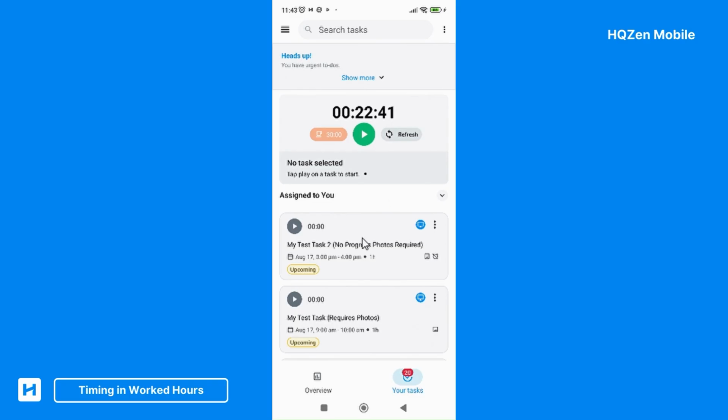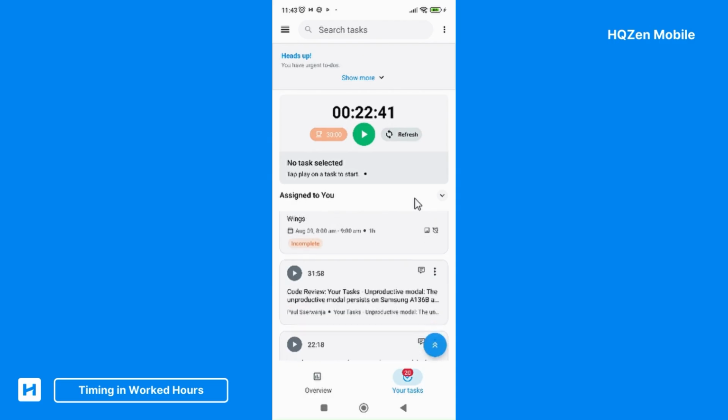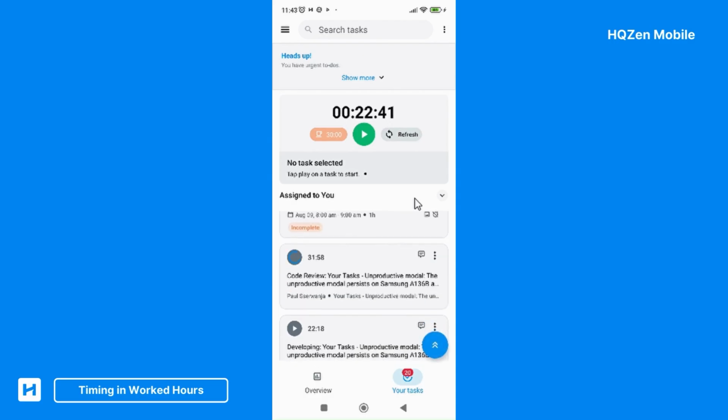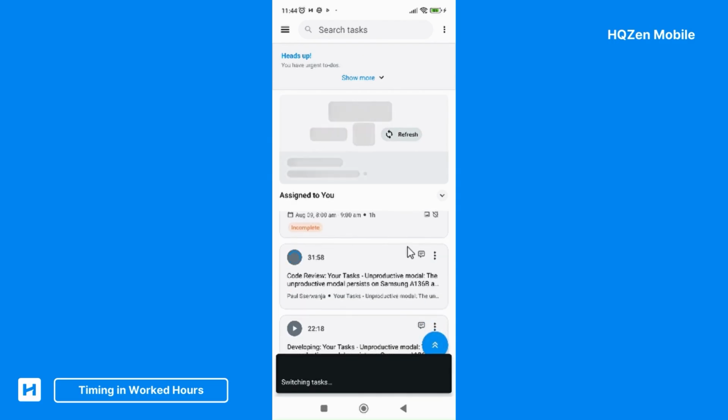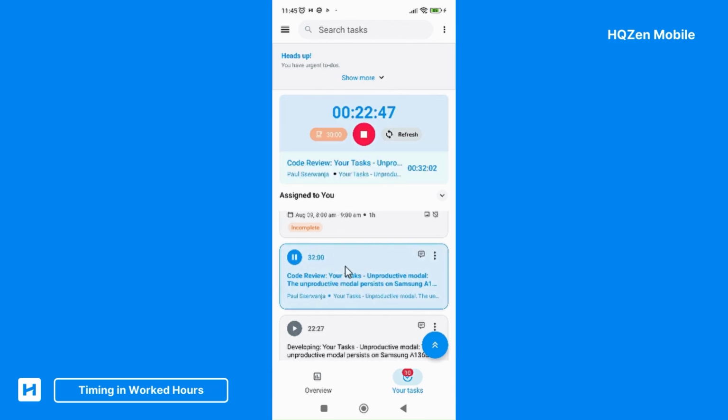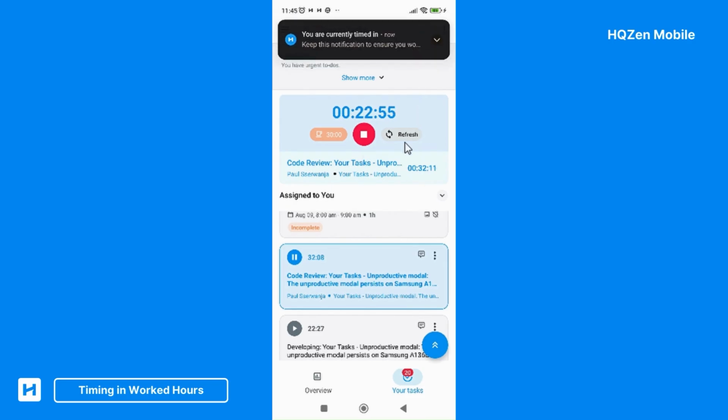So we'll proceed to now time in by clicking on any of the play icon in the task. So I'll just scroll down a bit and click on any one of these. Once that is done, I'll be timed into the task. And so the view changes. It now has this blue accent color that gives us an indication that we are timed in, also with the accompanying notification here at the top.